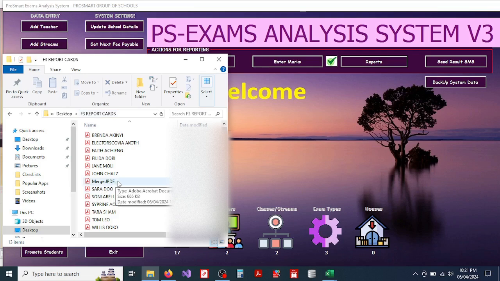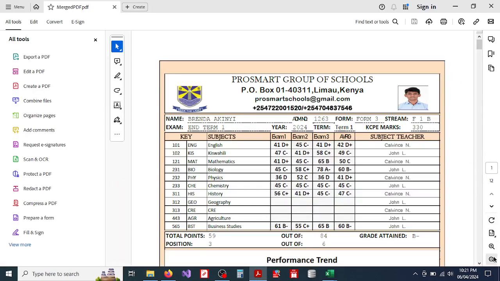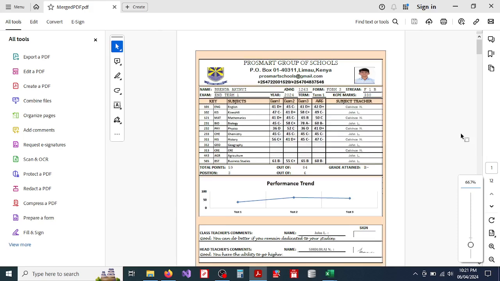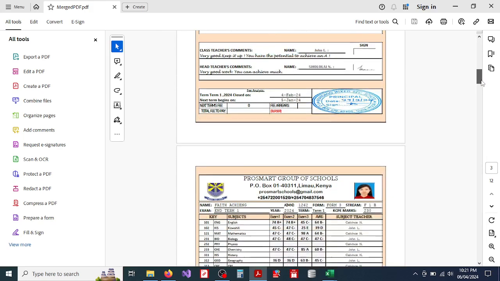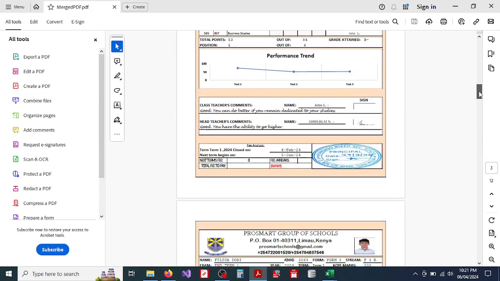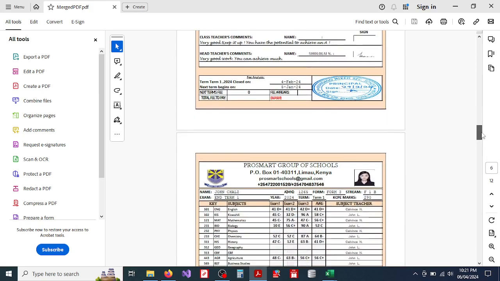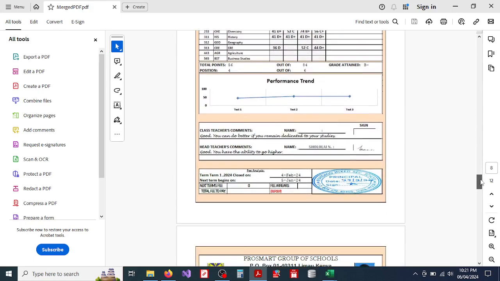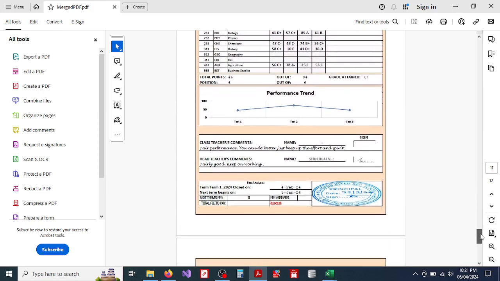When you open this merged PDF, you'll be able to see that it is the merged copy that has all the report cards. As you can see, each report card is a page. Very nice. All the report cards have been merged into one document using the system. It's automated. You can see all of them have been merged into a single PDF file.